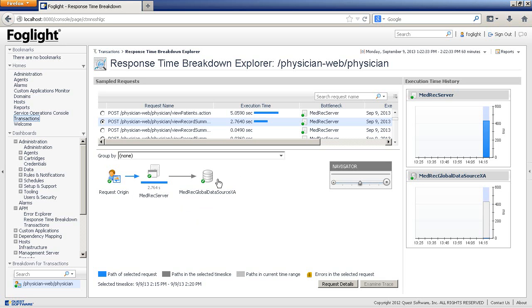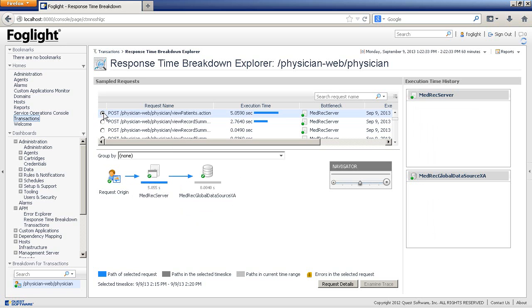But we overall have an end-to-end view of our application with the time that is spent in different components.